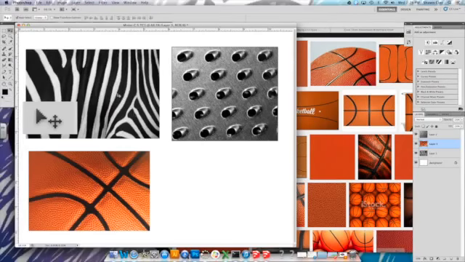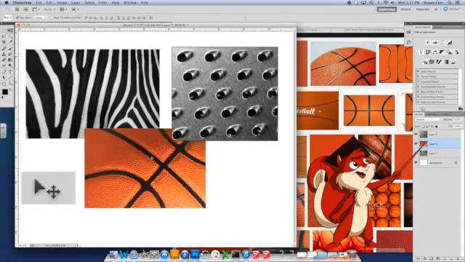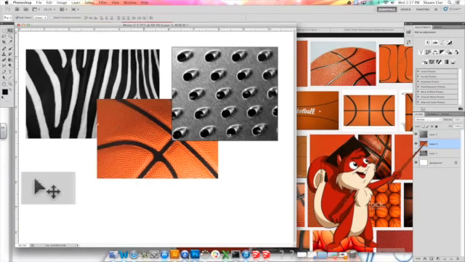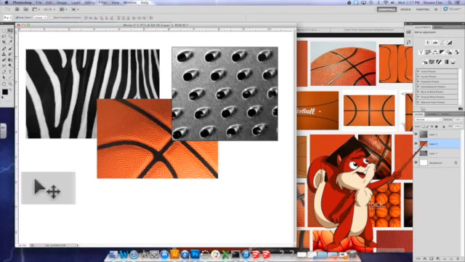Okay, so now that we have 3 different textures on our page at the same time, this is a good time to talk a little bit more about layers. We've already experienced layers in previous projects, but let's pretend that I was going to use all these 3 images together. You can see that I have the cheese grater on top, the basketball in the middle, and the zebra in the back. And behind that, of course, I have my white page. And that's all illustrated here.